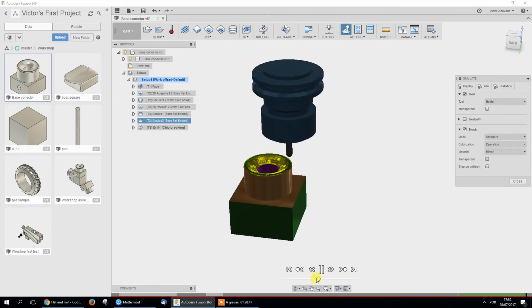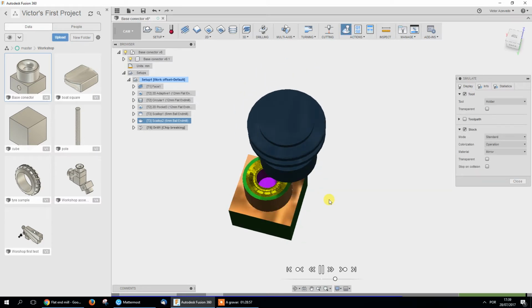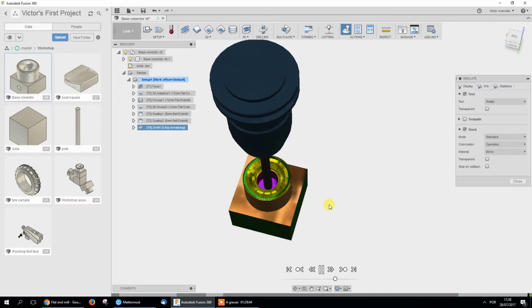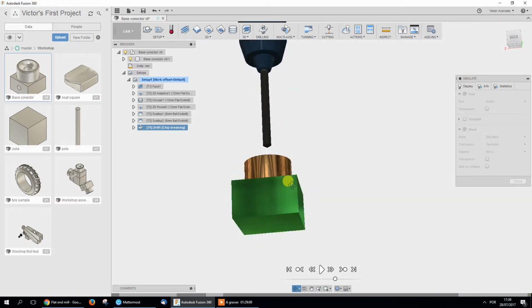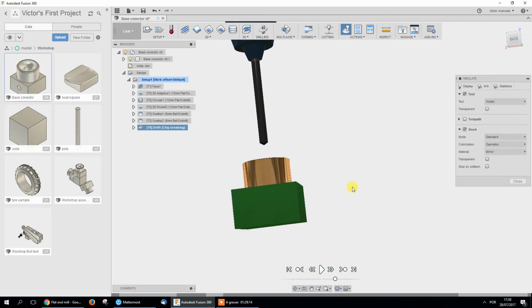See what the drill has done? The pecking method. It went down 20 millimeters, came up, then went down the remaining. And we have exactly the remaining. We can't see the hole because we have the remaining block for holding down there.